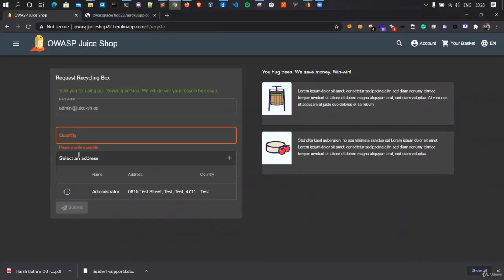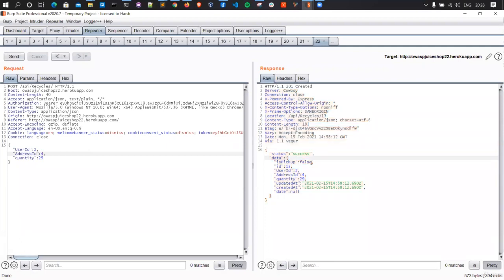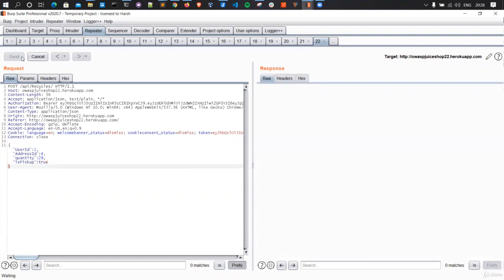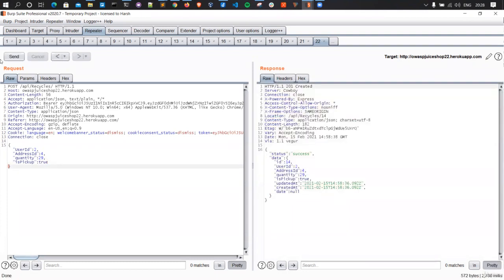Now from the UI we cannot see any option called is pickup false or is pickup true. So what I will simply do is I will go over here, I will add another field called is pickup, and let's say what happens if I say is pickup true. Is it reflected or not? So as you can see that is pickup is also reflected. So this parameter is again vulnerable to this parameter pollution attack, where I can pick up anything from the response and I can put it on the request, and I can further get some interesting things out of there.